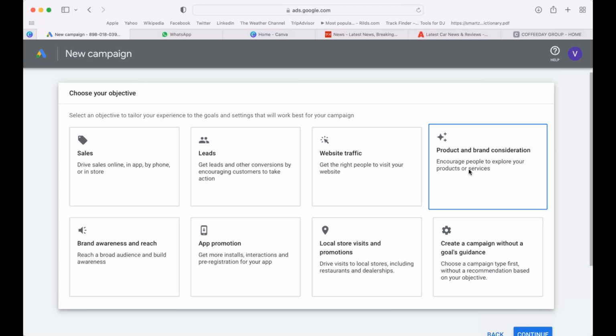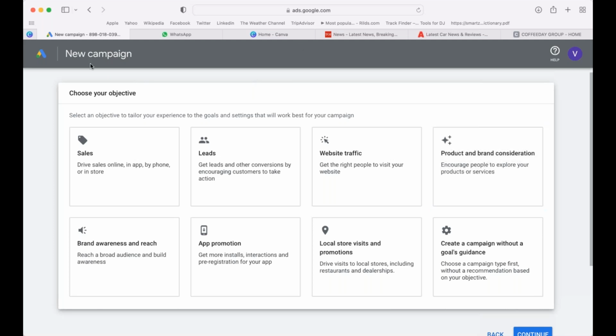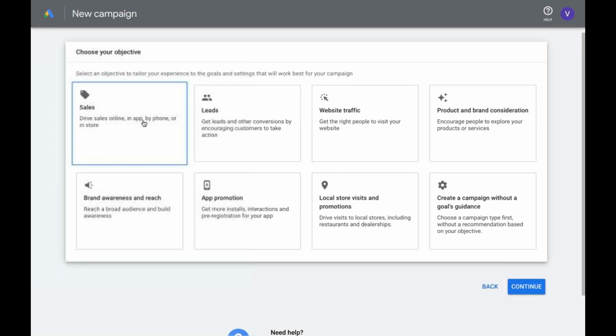So good evening everyone. We'll be starting with search network, and then once we finish this, we'll get into display ads. So let's choose the objective. Let's start with sales today. Again, we're doing a search network.